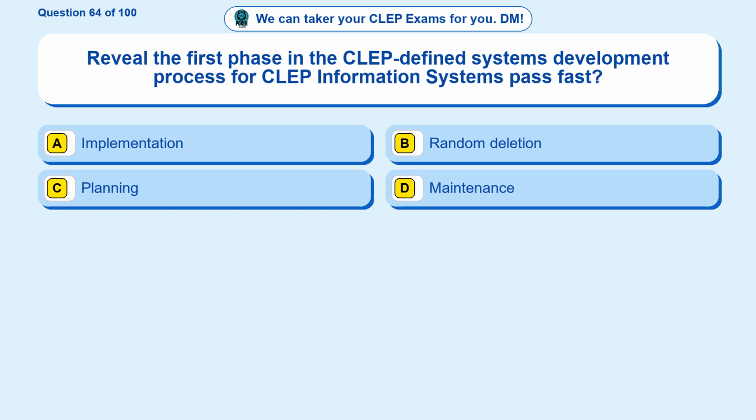Question 64. Reveal the first phase in the CLEP-defined systems development process for CLEP Information Systems Pass Fast. Option A. Implementation. Option B. Random deletion. Option C. Planning. Option D. Maintenance. The correct answer is option C.